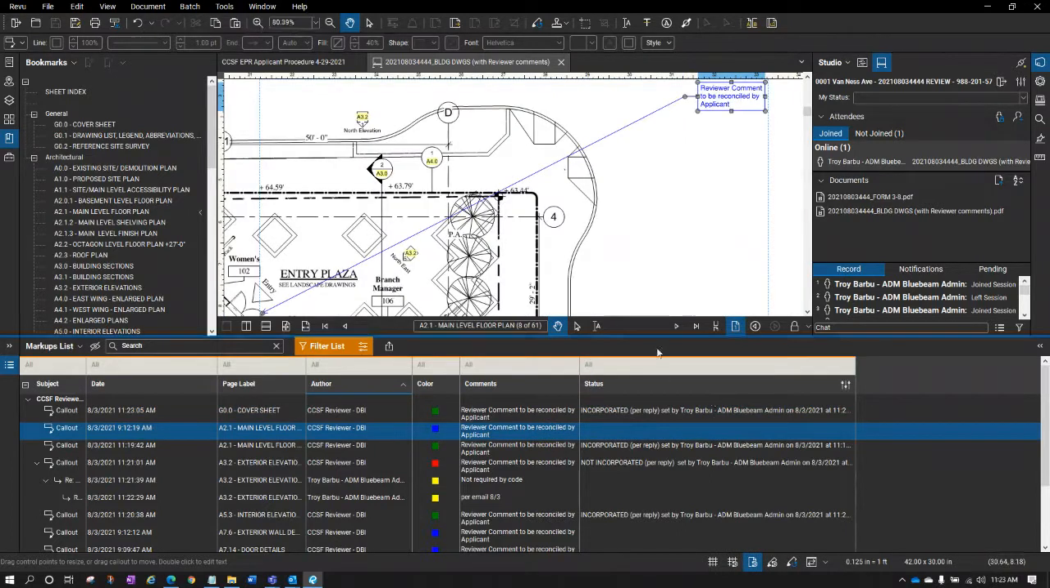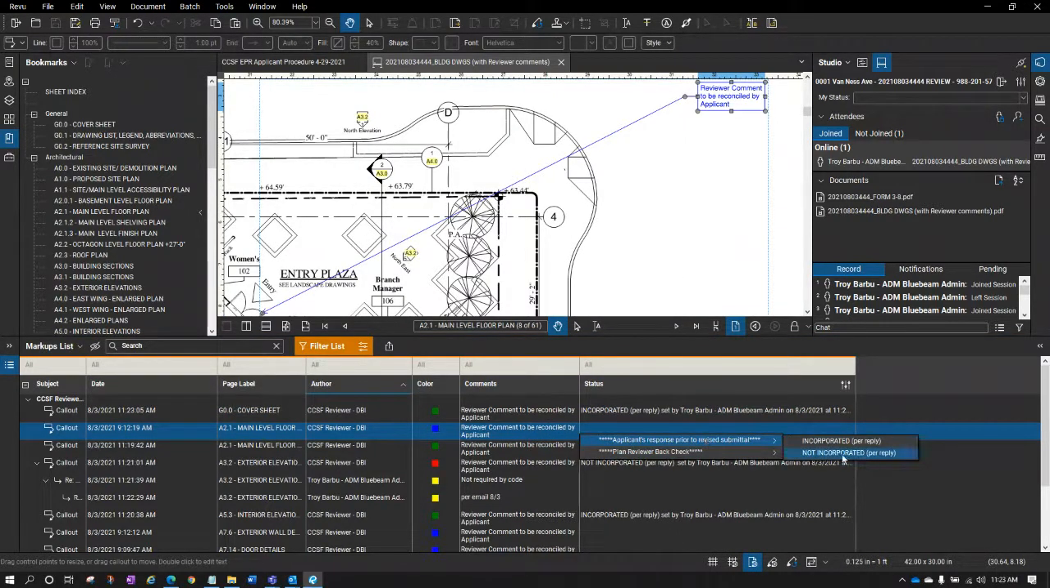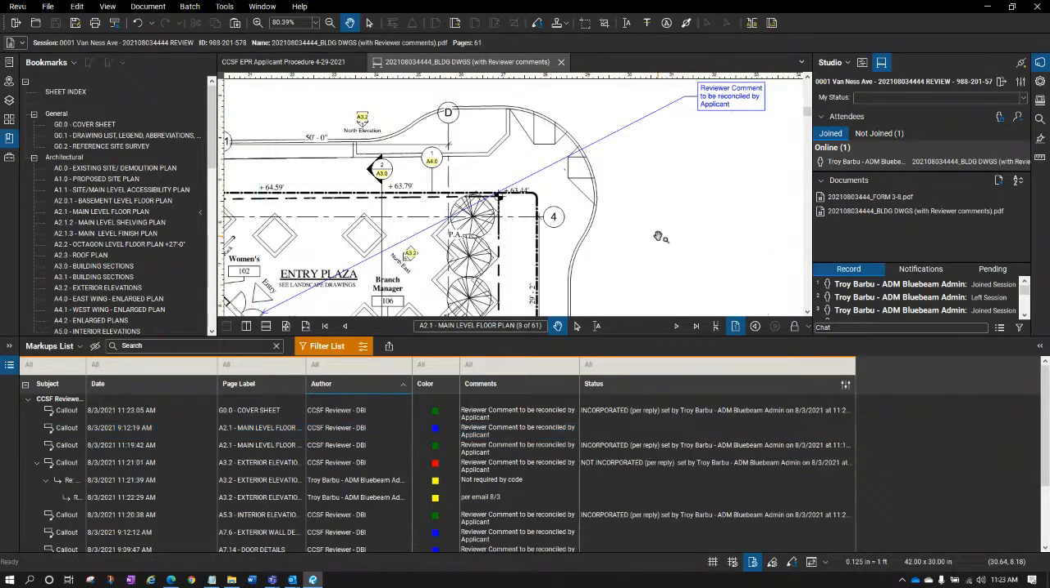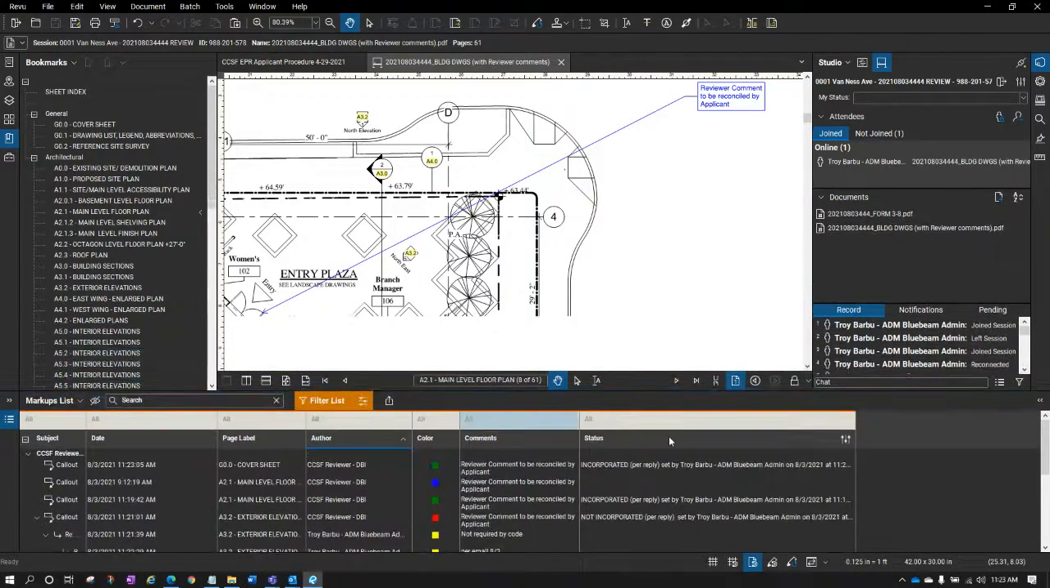Go into the others. If there's some question or anything else, there should be some communication if there's ever non-incorporation of these. And then what's going to happen is eventually you're going to be creating your subsequent submittal. So let's talk about that a little bit.